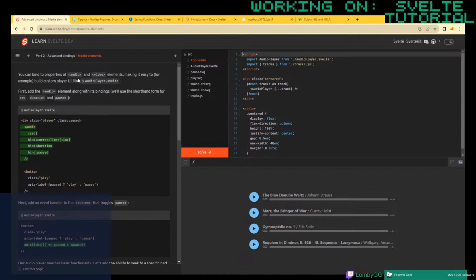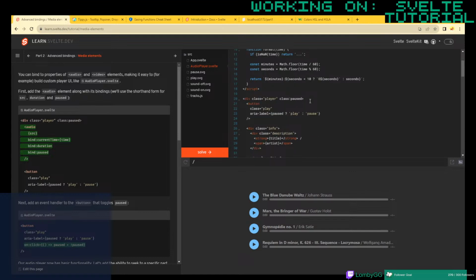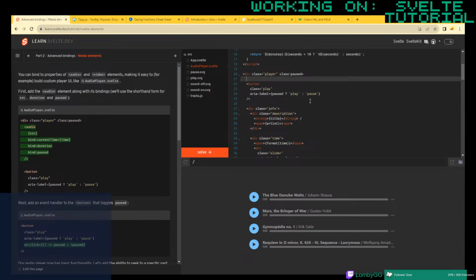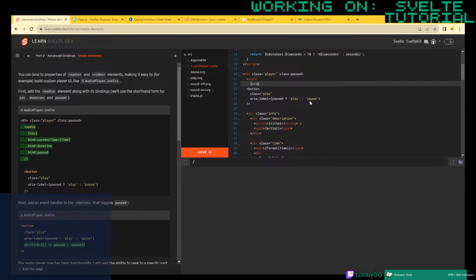Media elements. You can bind properties of audio and video elements, making it easy to, for example, build a custom player UI, like audioplayer.svelte. First, add the audio element along with its bindings. We'll use the shorthand form for source, duration, and paused. So in our audio player, our class player here, and we're going to add our audio element, sorry, and with that, we're going to pass in the source.